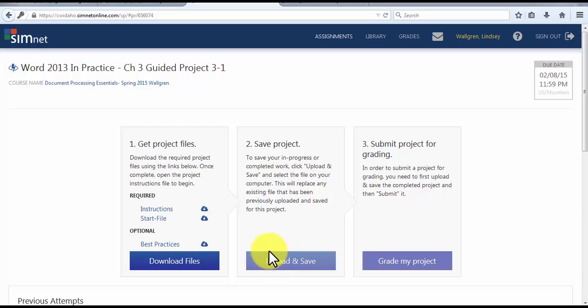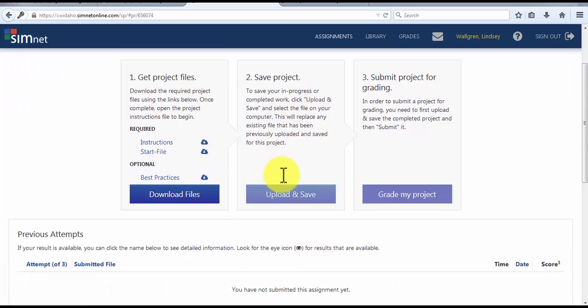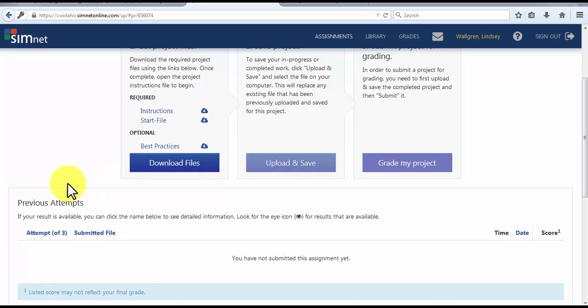Okay, so you do have the option, once you're done, to upload and save. You upload your file and you can say no, I'm not ready, or yes, submit. And if you're not ready, you can say no, and it'll actually save the file for you under previous attempts down here. So that's a good way to save your file if you're working on a school computer and then you go home, rather than using a thumb drive or even a SkyDrive or OneDrive like I was saying before. This is a great option to just keep your files hanging out here in SimNet.